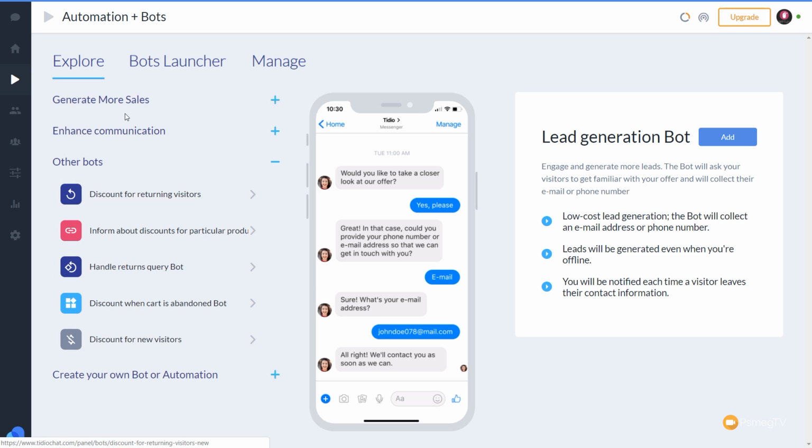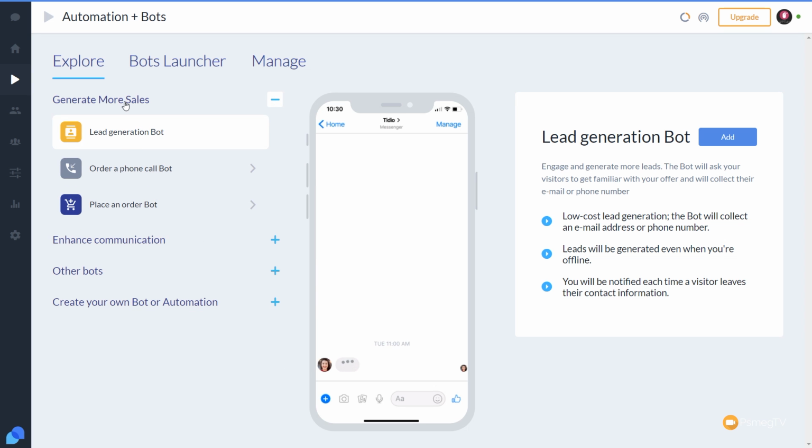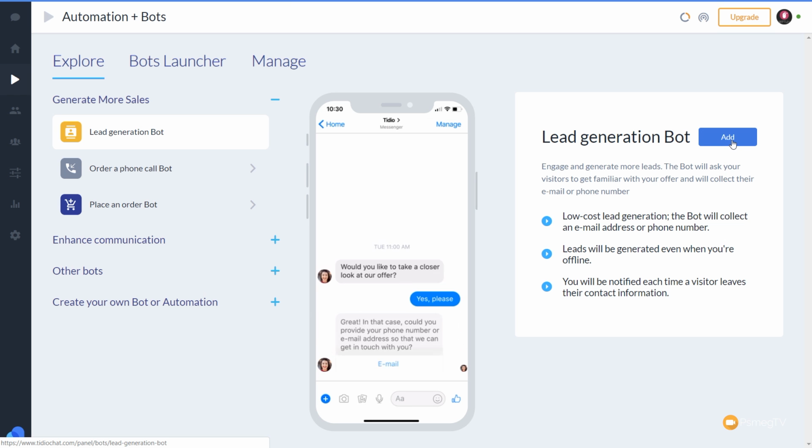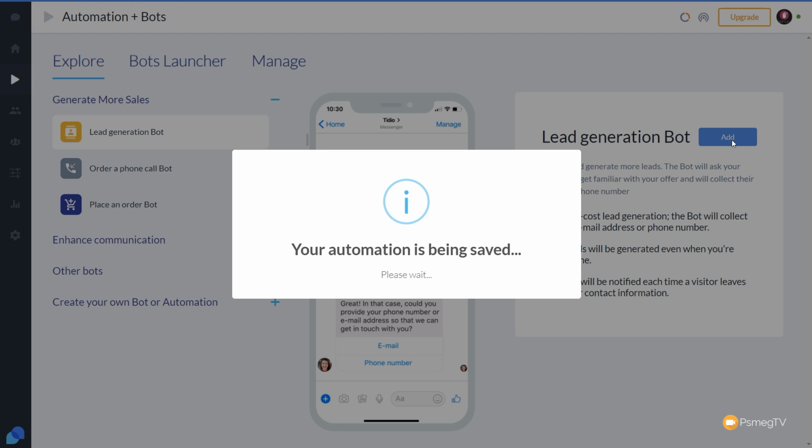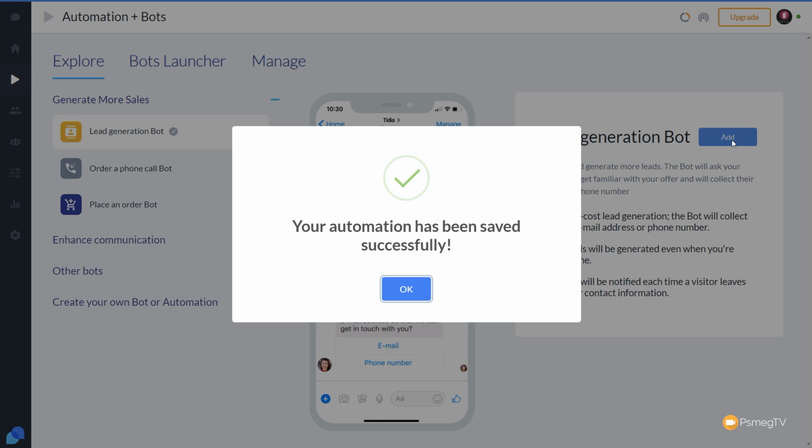So let's start off with a really simple one. Let's go to generate more sales. And let's just say we're going to use a lead generation bot. And click on that. Come over to the right-hand side and say add. Once we do that, it says, your automation is now being saved. We can then review it and make any changes we want to it. So it says, we've automatically now created our automation.